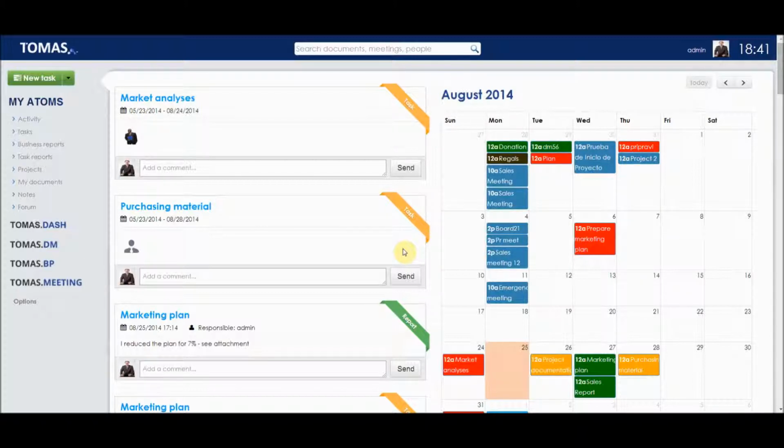In TOMAS, monitoring is simple. With a few clicks, you can see your tasks and tasks of your employees in calendar or list view. You can create new tasks, see or upload reports about task realization, and search for tasks using search filters. First, we click on Tasks in the left-hand side My Items menu.